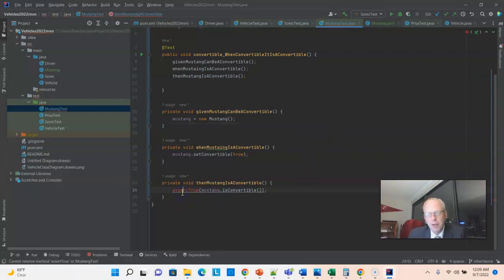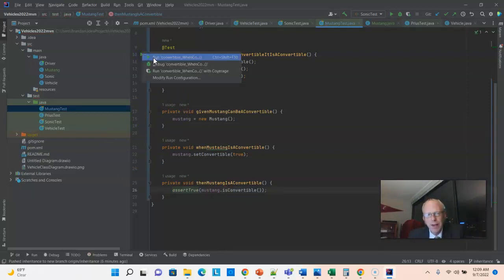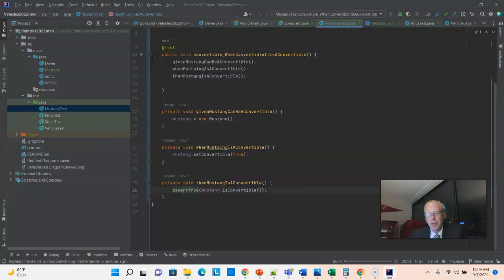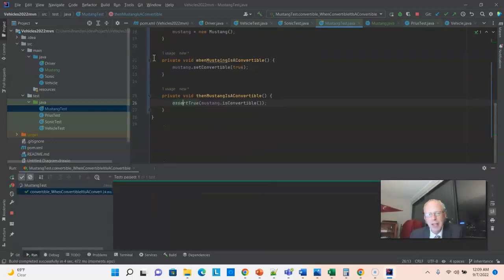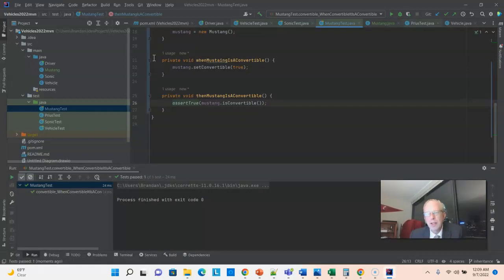Now we simply need to import this assert true. There's our test. Okay, and we can run the test. We can verify that when we set convertible to true, that convertible is indeed true. This is the only thing that makes the Mustang unique over a normal car. We see the test pass.